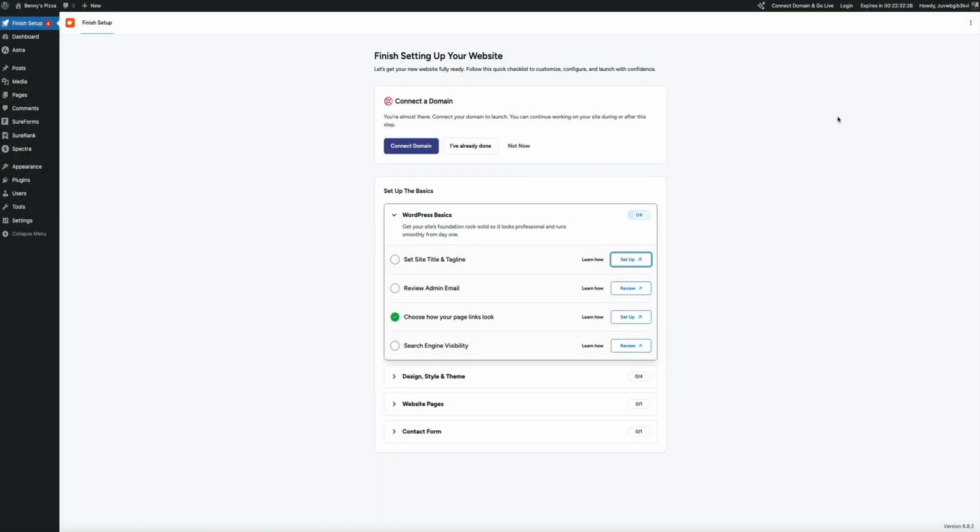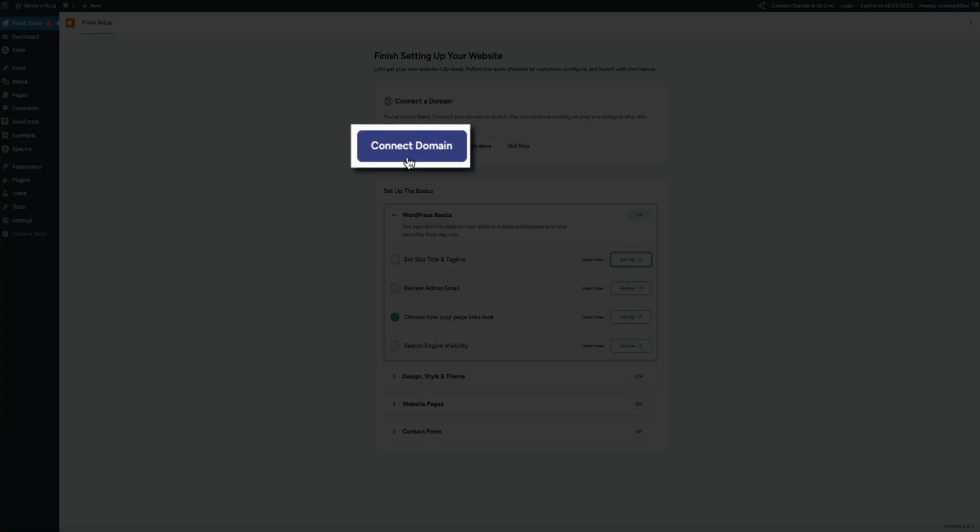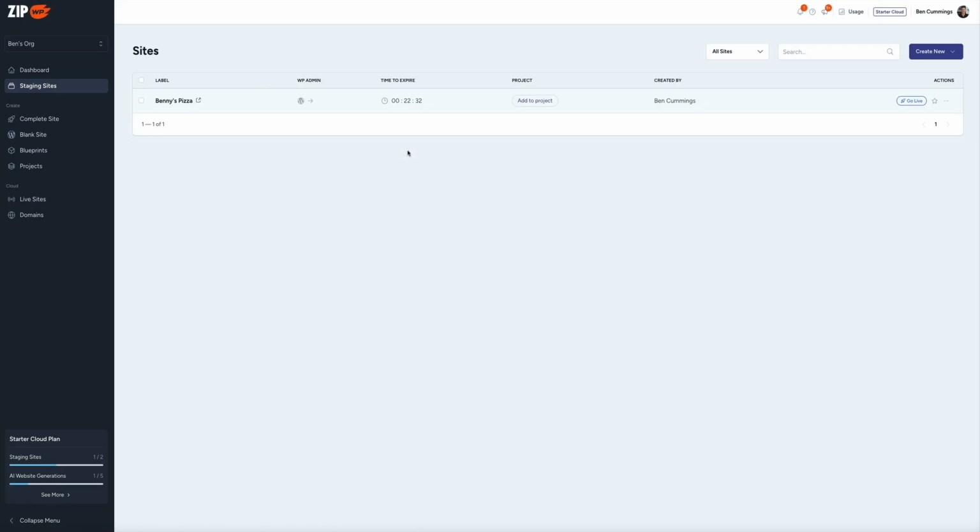Okay, right now our site is running on a free ZipWP subdomain. So let's connect a real top-level domain from GoDaddy so it's ready for prime time. All right, so from the setup wizard within the domain section, click the Connect Domain button, and this opens the ZipWP dashboard on the Staging Sites view. And if this is your first time here, let me give you a quick tour.